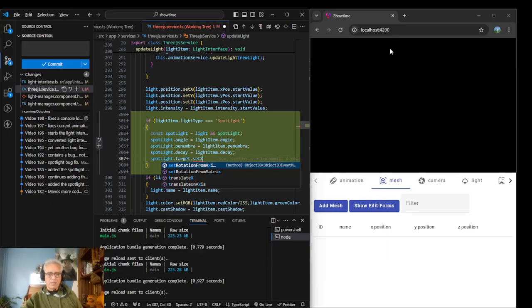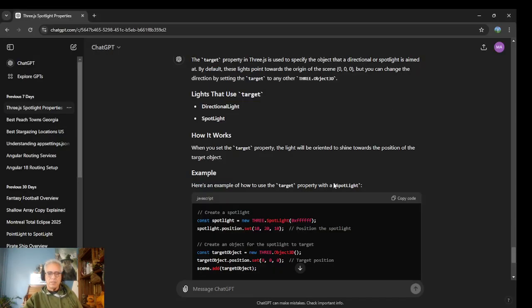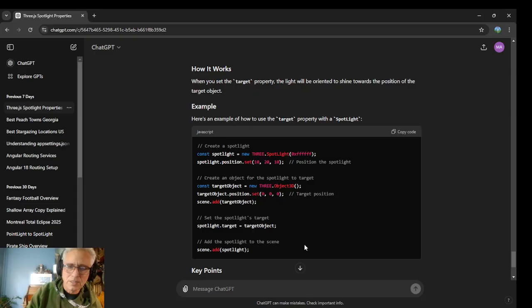Okay. Oh, did I close my ChatGPT? No. Target object. Wait, how to use the target property within Spotlight is, oh, it has to be an object.